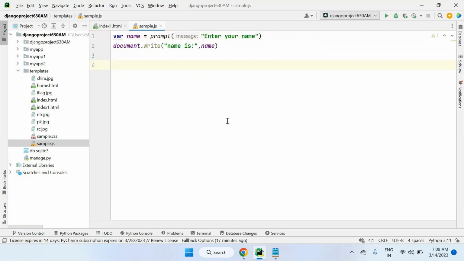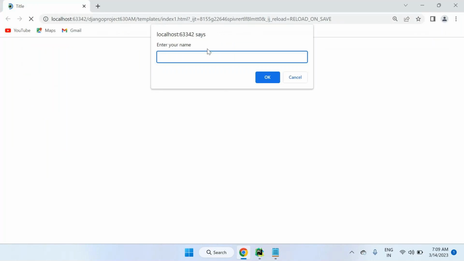Once we ask this prompt message, enter your name, it will ask you when the page loads. When we load this JavaScript function logic and open the browser, it is asking to enter your name. We have to provide the name here. Your input is there, then the output is coming. The name is Mohan. As simple as that.